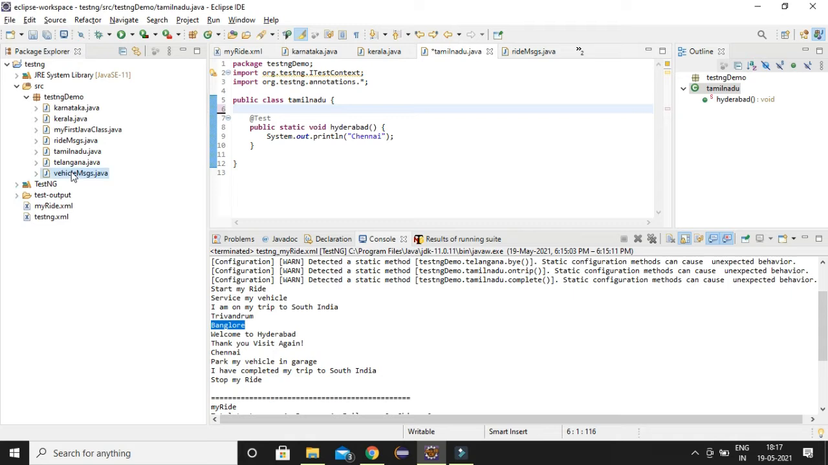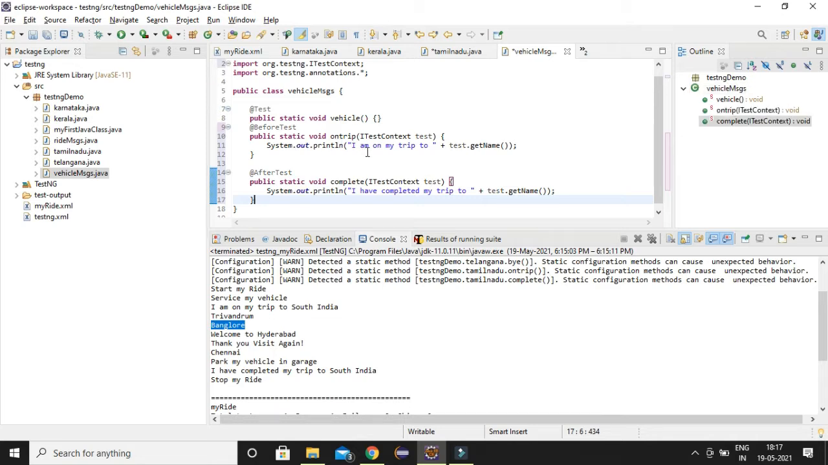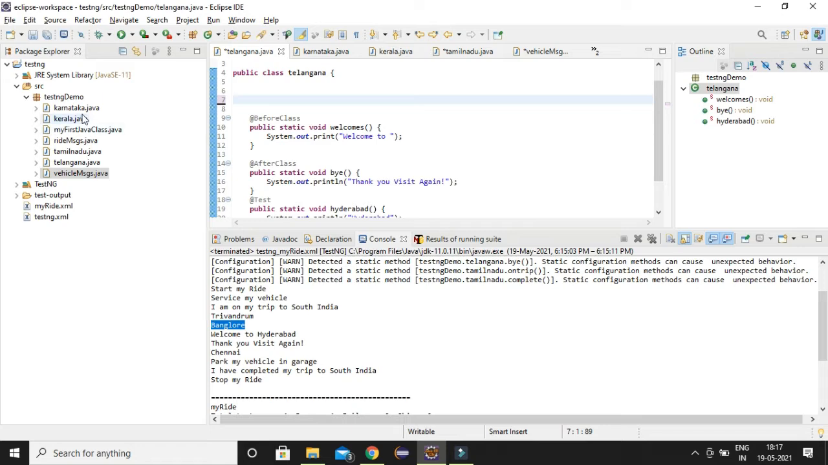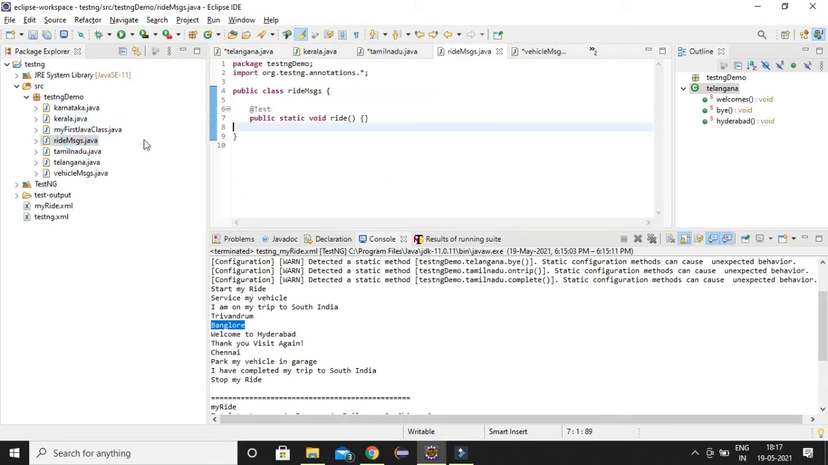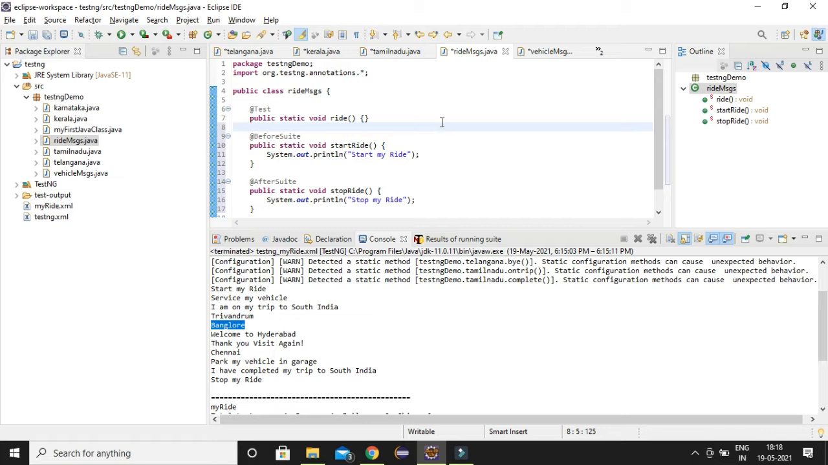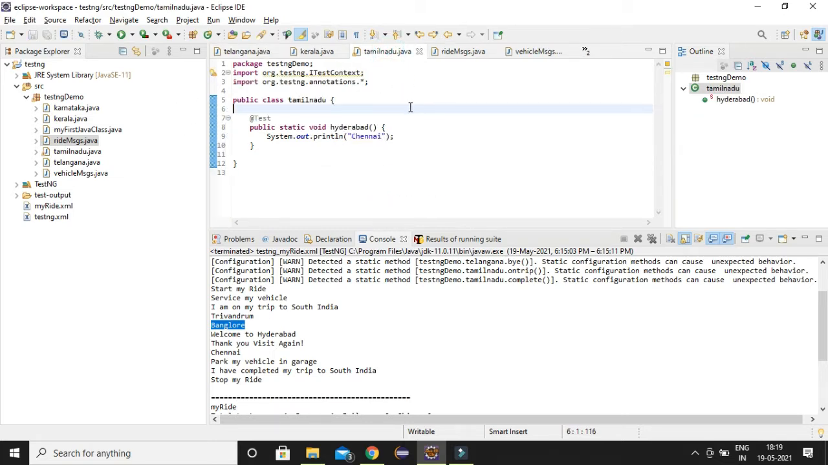Let's go to my vehicle class. I'm just pasting it here. My ride related messages I'm moving into the ride messages class. Both my vehicle and trip messages I'm putting here, and ride messages I'm putting here. Fine, I have created two more new classes and I have rearranged everything.